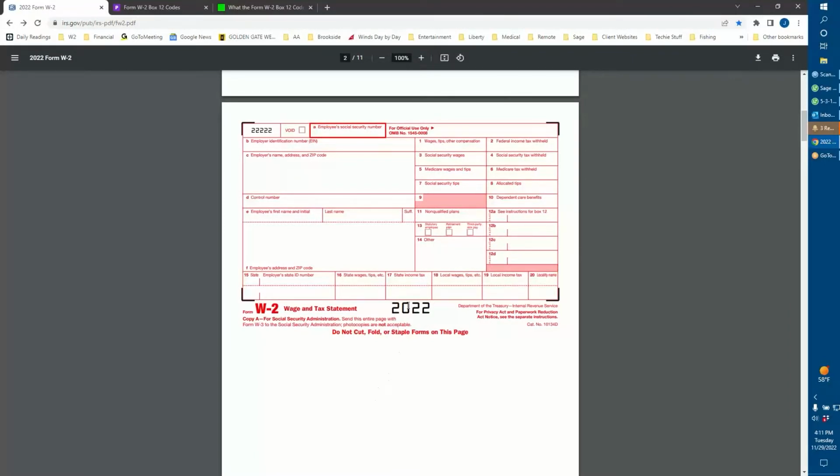Here's a copy of the W-2 for 2022. All these boxes are set up in the calculations within Sage to print the totals for the year for the various and sundry things that you see. If you need an explanation on any one of these, it's easy enough to find that online.